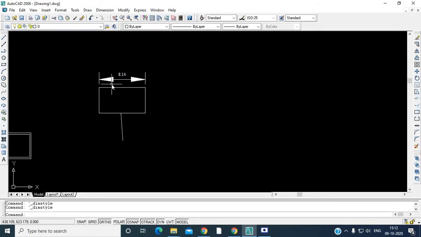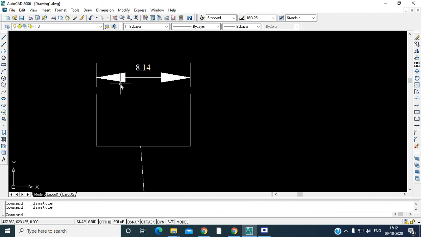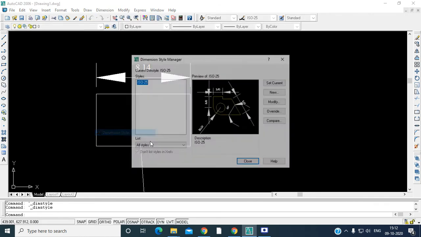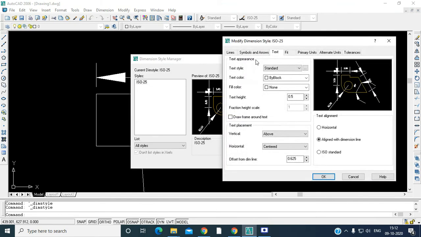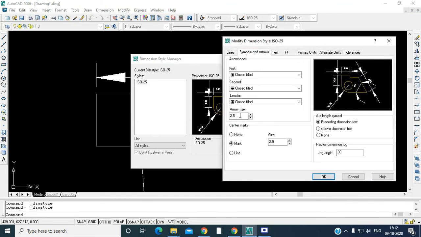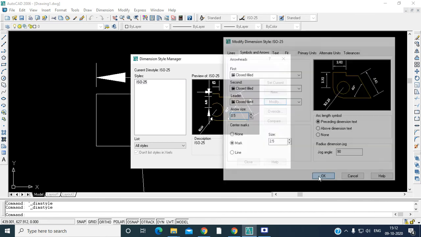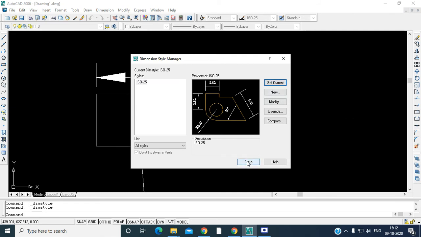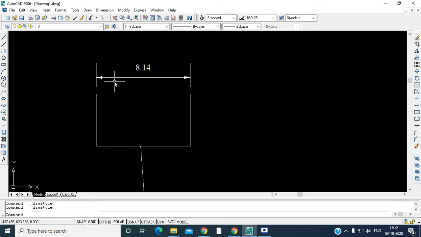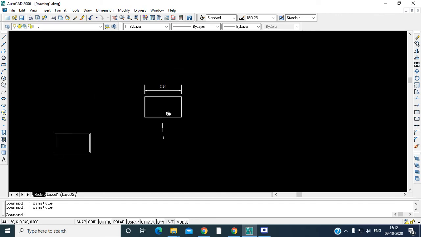See, it changed. Now if you see, these arrowheads are too much, the arrow size is too much. Go and change that. Dimension style, modify, symbols and arrows. See, arrow size is very big, so let's give 0.5. Okay, okay, set current, close. See, arrow size is also changed. Now these extension lines are big. You want to change that. Again, go back there and change that.